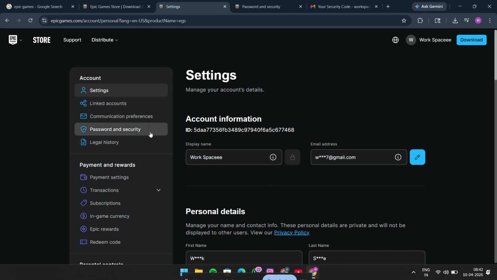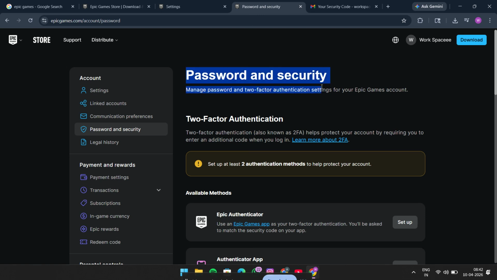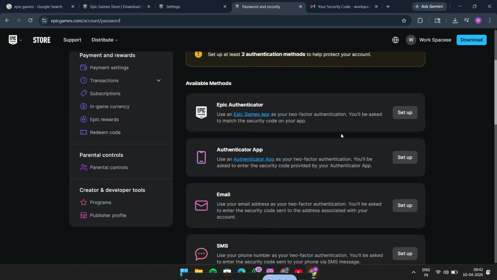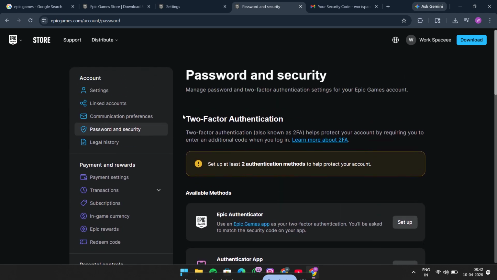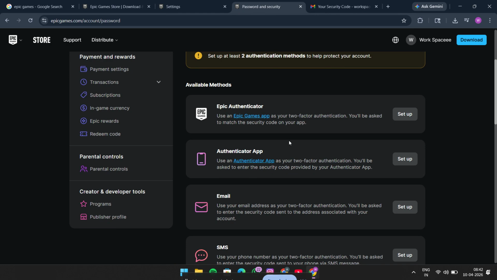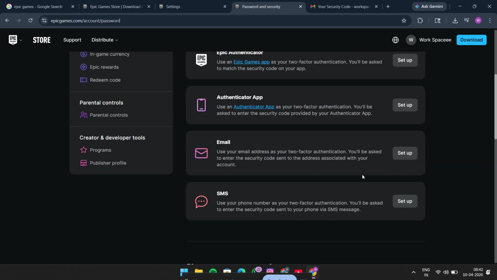Now that you're inside your account page, look for the password and security section. This is where Epic Games keeps all of the important account protection options. Click on Password and Security and then scroll down until you find the two-factor authentication section. If you're having trouble finding it, just take your time and look through the security options carefully, because this is the area where you'll be able to turn on extra verification for your account.